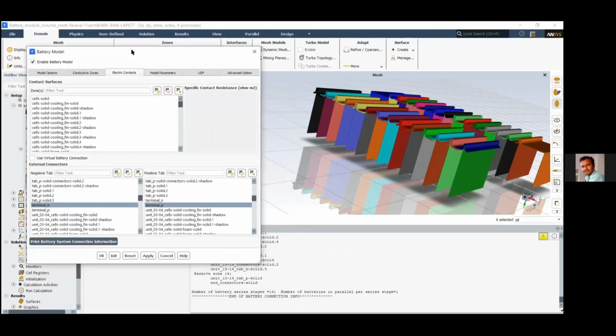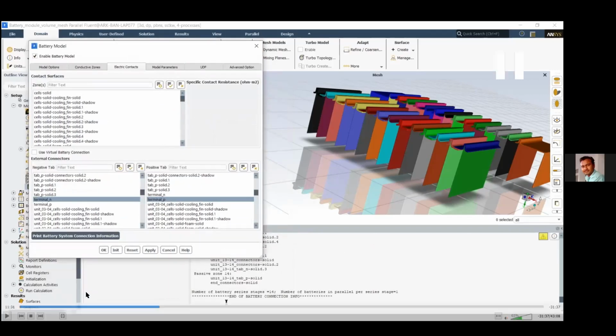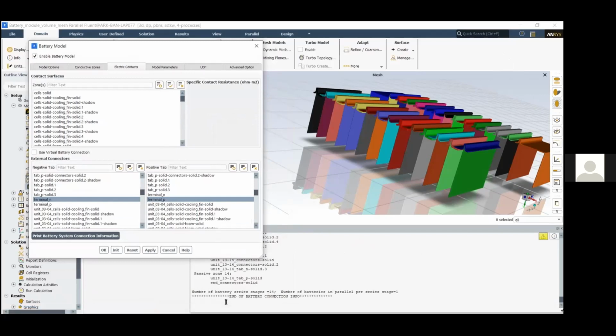So you can see on the bottom side, number of battery series stages is 14, number of batteries in parallel per series stage is 1. So you can see it is printed exactly. So what it means, the software now understood what exactly that battery pack consists of. Okay, so that should be selected properly, as you can see over here.